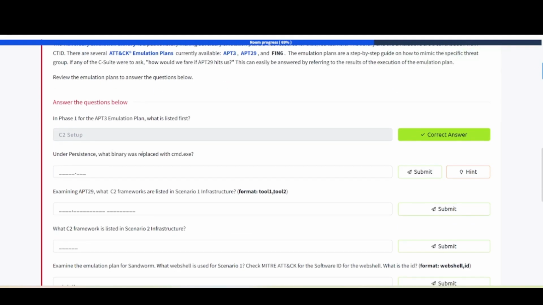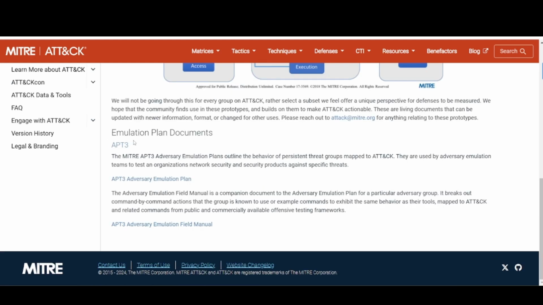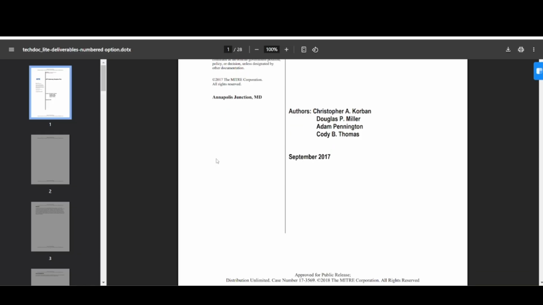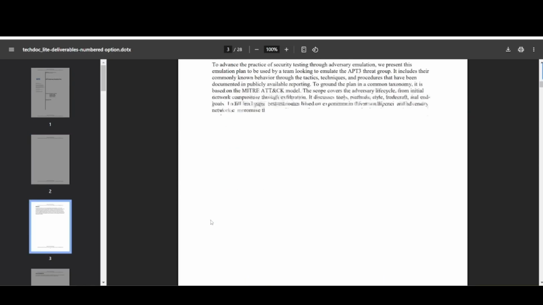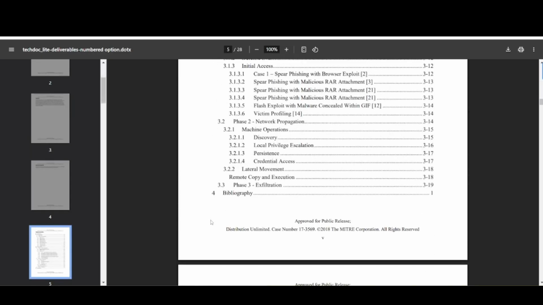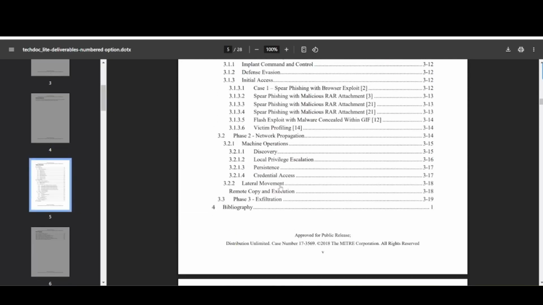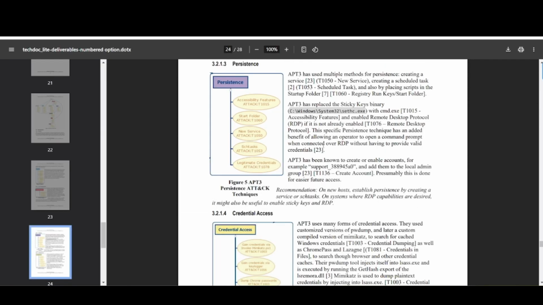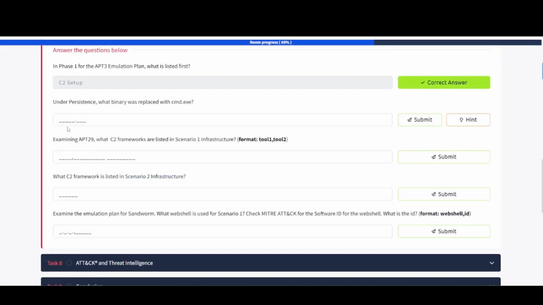Under persistence, what binary was replaced with cmd.exe? All right, under emulation plan documents, let's check this out here. And as we're scrolling through, we'll see something in here called persistent. So click on that, and it says set hc.exe with cmd. So this should be what we are looking for here. Okay, let's go and plug this in.